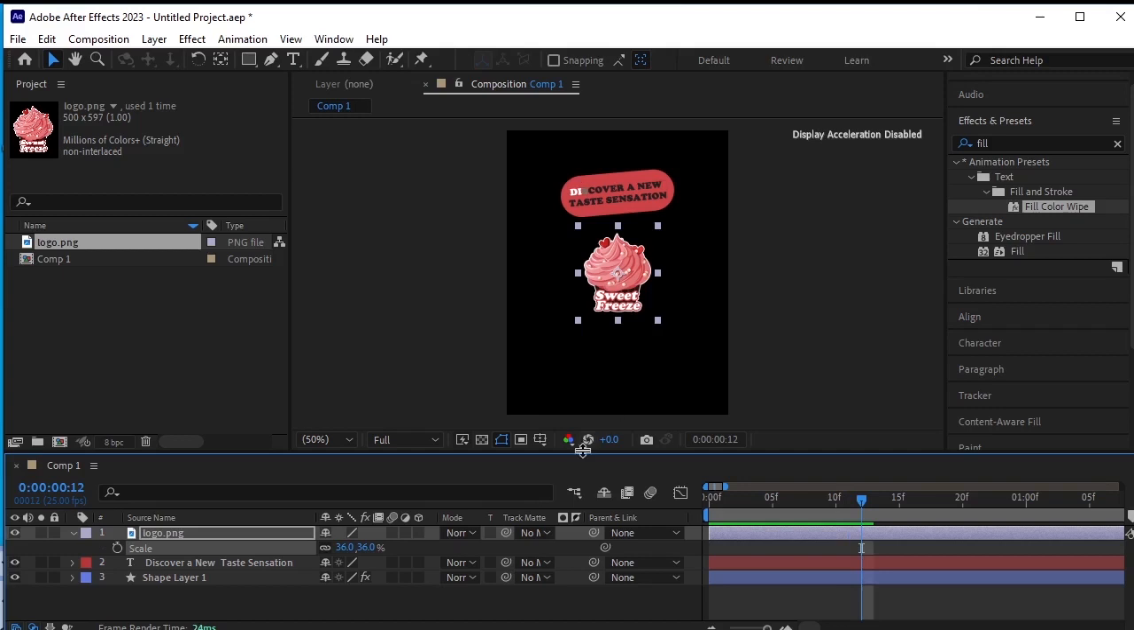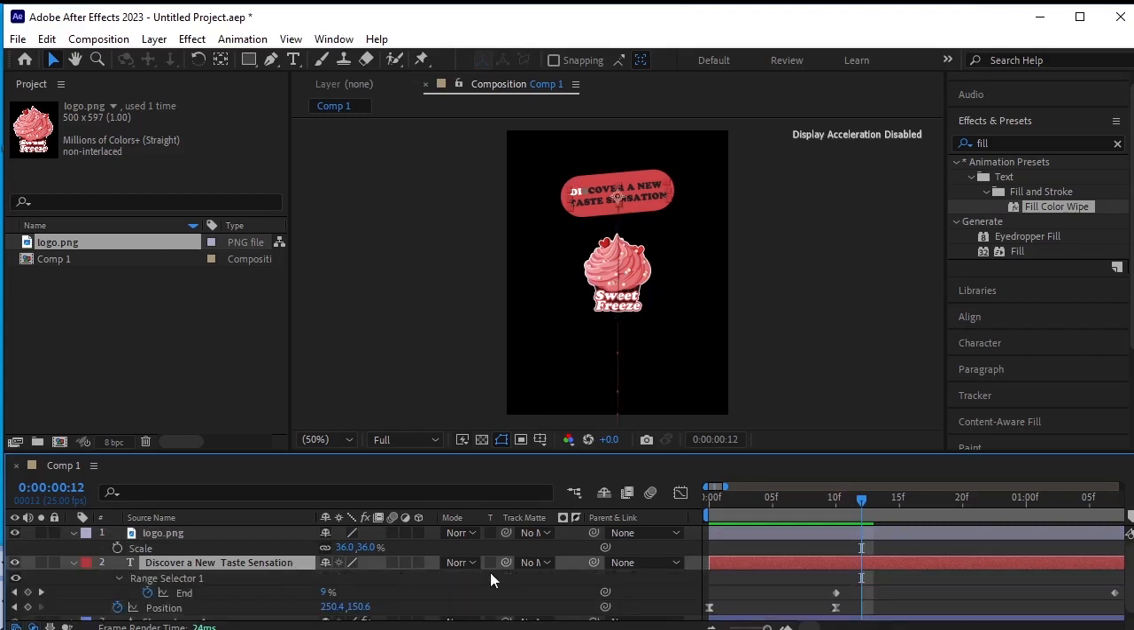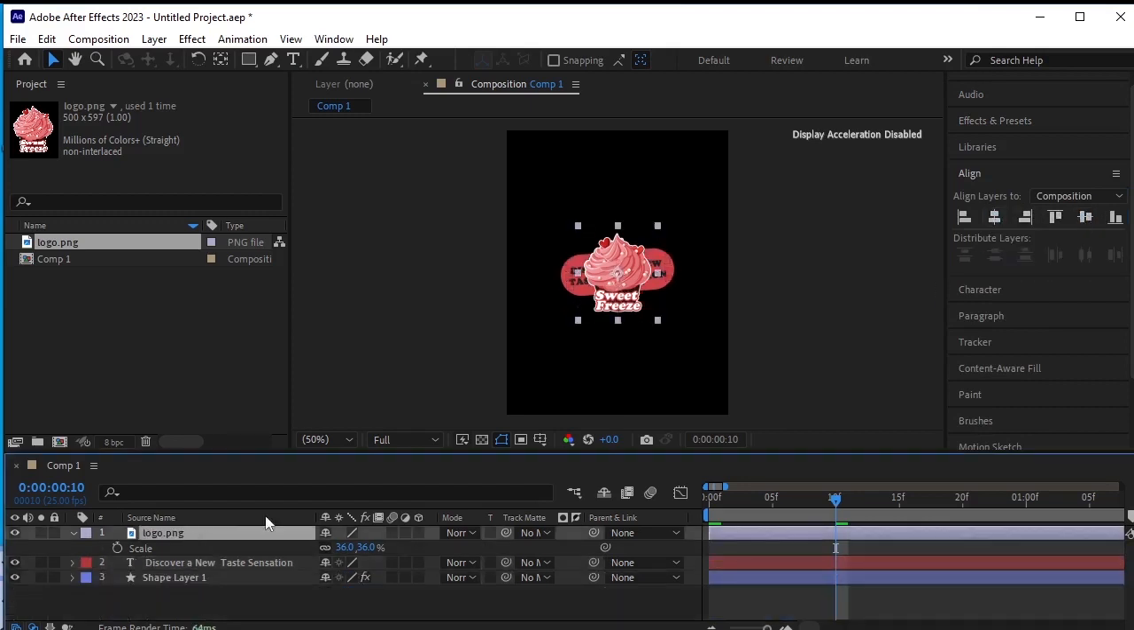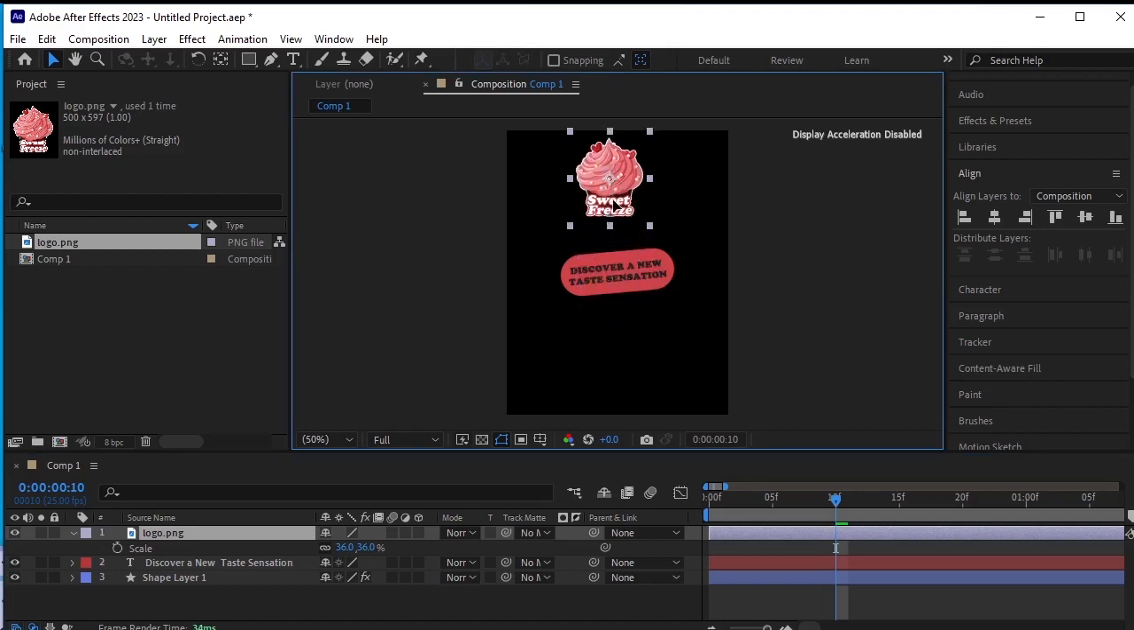However, we want the logo to appear on top of the text. Select the text layer, and press U to reveal the keyframes. Move to the frame where the text returns to its original position. Adjust its position slightly downwards to center it. Also, align it properly. Now, move the logo layer on top of the text layer. Good.